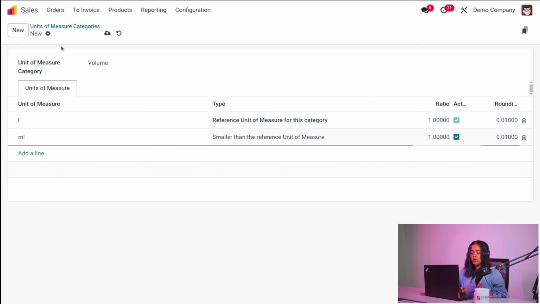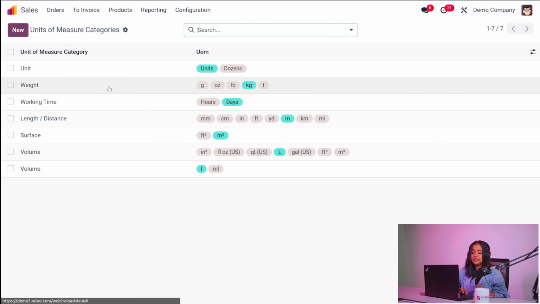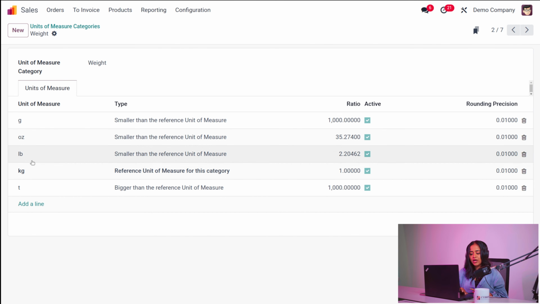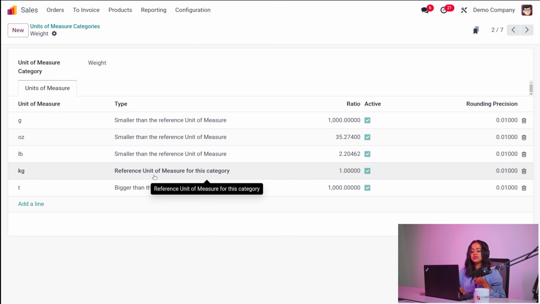Okay, so we'll open a previously created one. Here you have the weight. Here you have the unit of measure category, which is weight, and for weight you have some UOMs like grams, kilograms, and all. As you can see, kilogram is set as the reference unit, and the others are denoted as smaller as well as the larger ones. So that's how you manage the unit of measure categories.